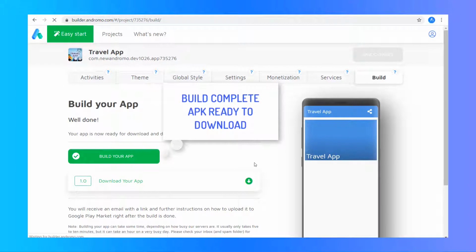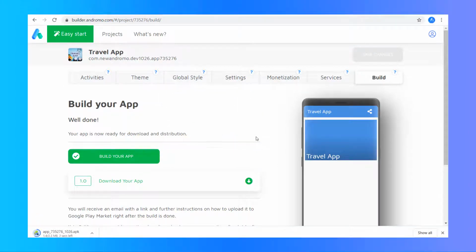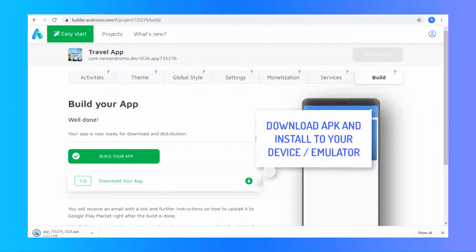Congratulations! Your APK has been successfully built. Please download and install it either on your Android phone or using the Android emulator.